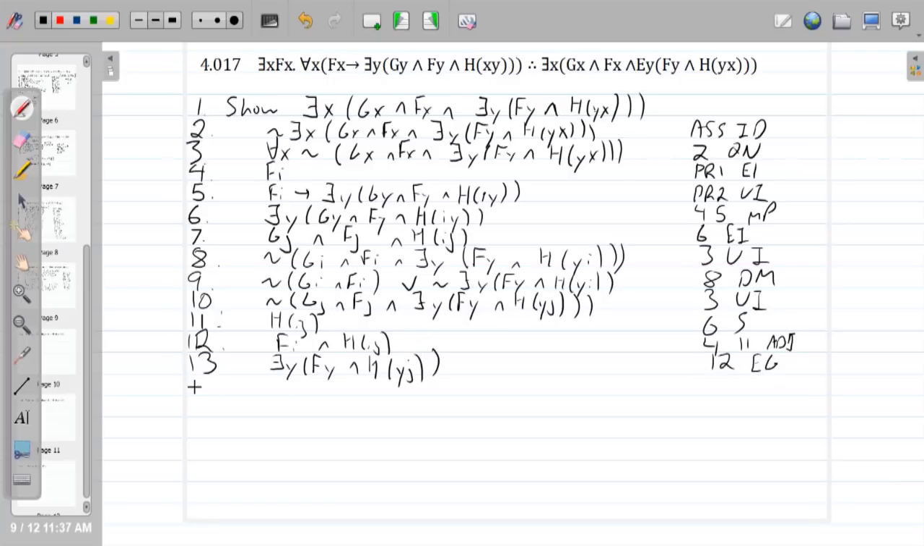So far, so good. Now what? And then you take Gj and Fj from line 7. Gj and Fj, that's line 7, simplify. And you combine it with line 13 and then you're done. And you can existentially generalize. Very good. So we got Gj and Fj, and there exists a y such that Fy and Hyj, bracket, bracket, and that's line 13 and 14, adjoin.